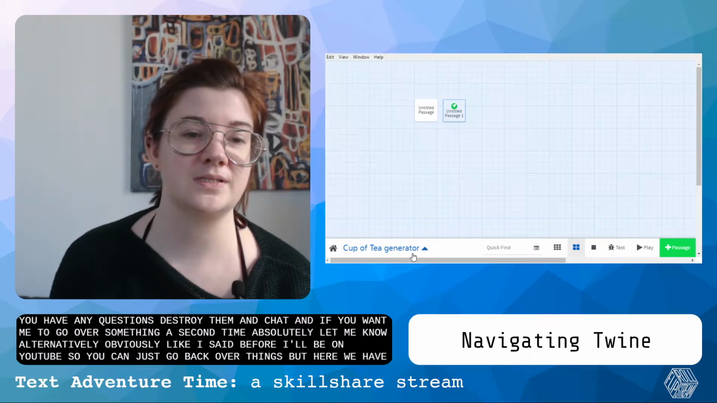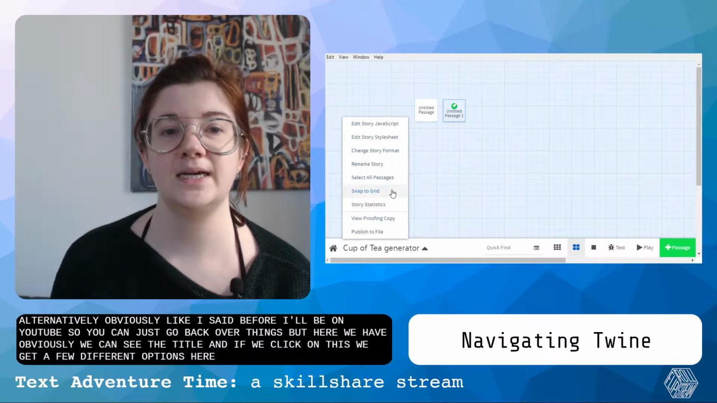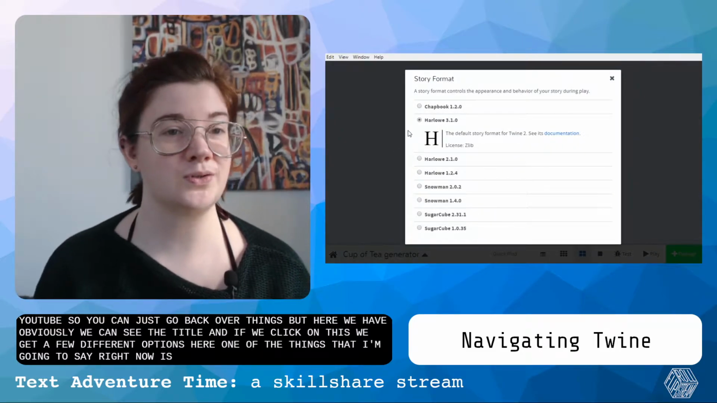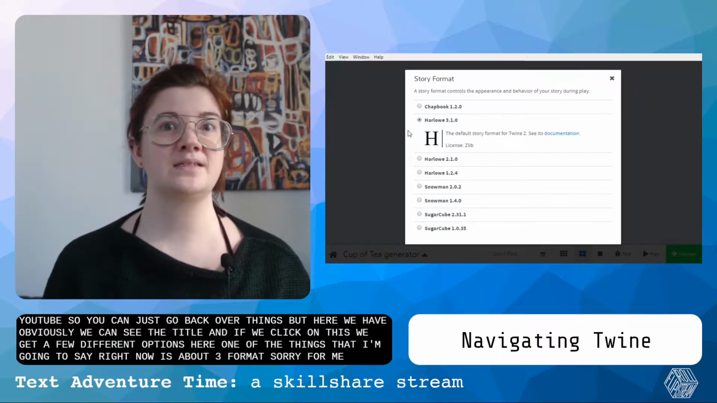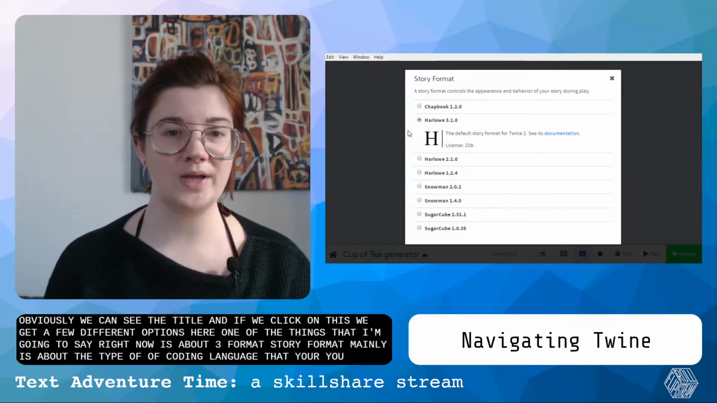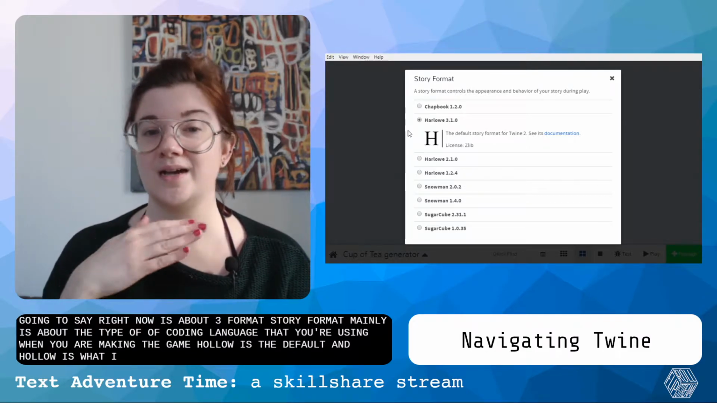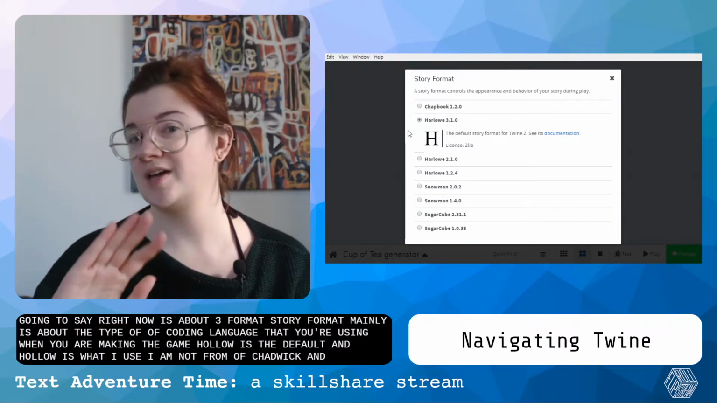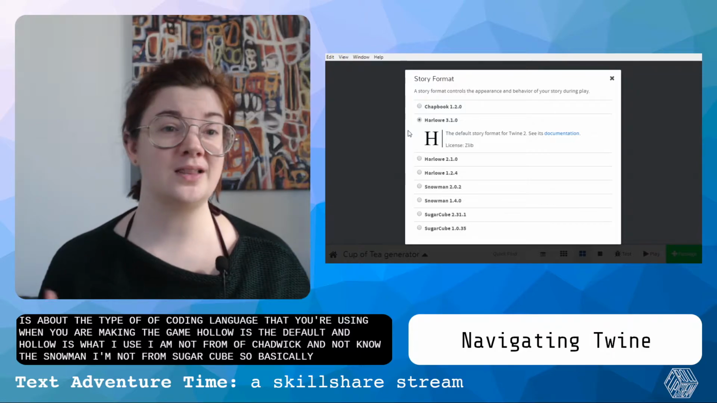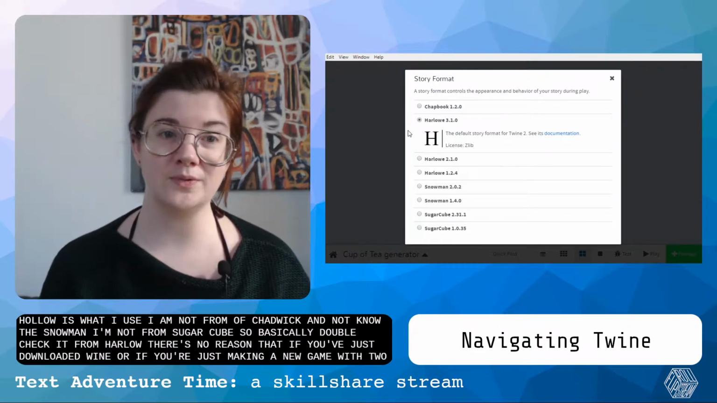But here we can see the title, and if we click on this, we get a few different options here. One of the things that I'm going to say right now is about story format. Story format mainly is about the type of coding language that you're using when you are making the game. Harlowe is the default, and Harlowe is what I use. I am not familiar with Chapbook, I'm not familiar with Snowman, I'm not familiar with SugarCube. So basically, double check it's on Harlowe. There's no reason that if you've just downloaded Twine, or if you're just making a new game with Twine, that it would be anything other than Harlowe.